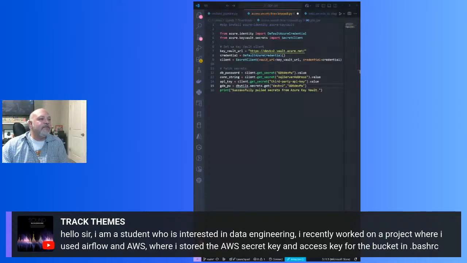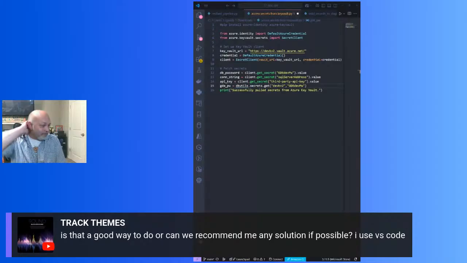A student who's interested in data engineering recently worked on a project where I used Airflow and AWS, where I stored the AWS secret key and access key for the bucket in a bash script. You could do it that way. Again, for key vaults, in AWS you have Secrets Manager. Those are there for a reason. Those are there to protect and store your secrets. I wouldn't recommend storing it in that bash RC script. I would recommend using Secrets Manager and then using Boto3 to access the secret in Secrets Manager.